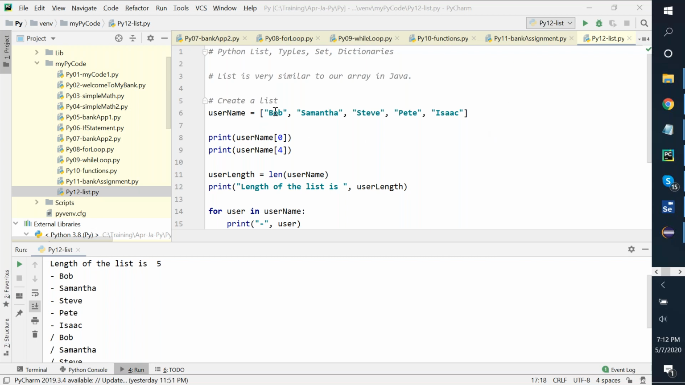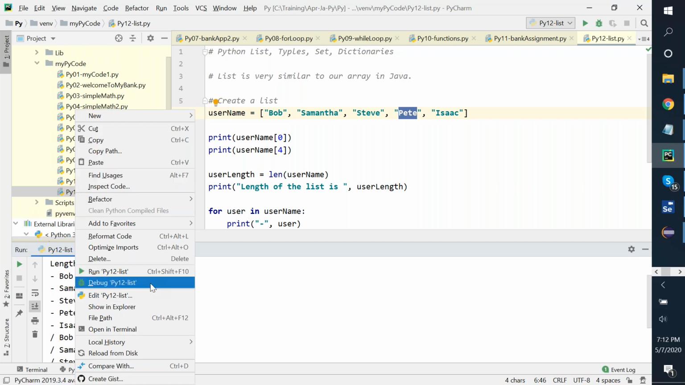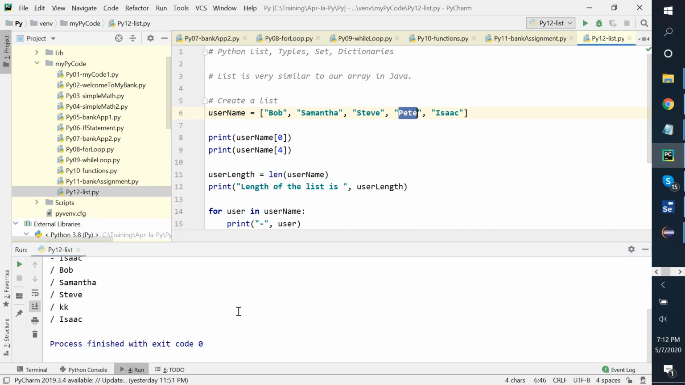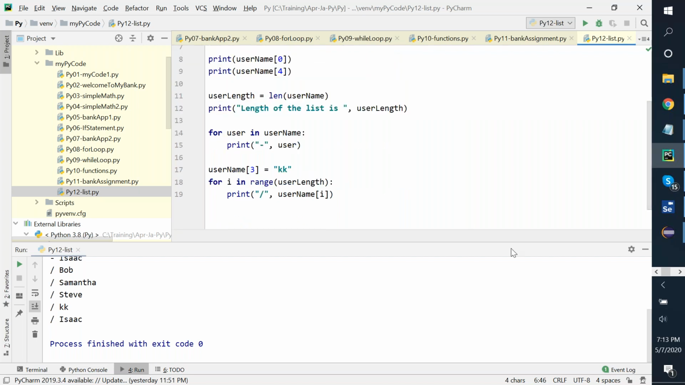That will be Pete this time. So 0, 1, 2, and 3 is Pete. So when we print this, the last one, we will see that change happening. So after Steve, Pete has become KK. So you can replace the value to wherever you would want.